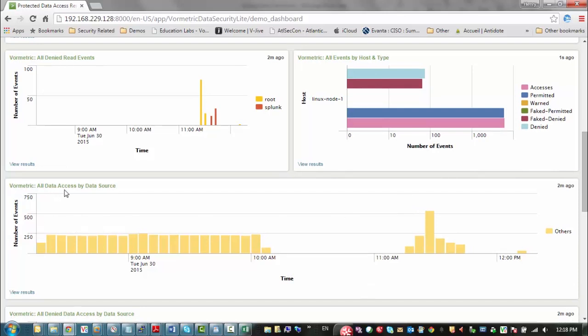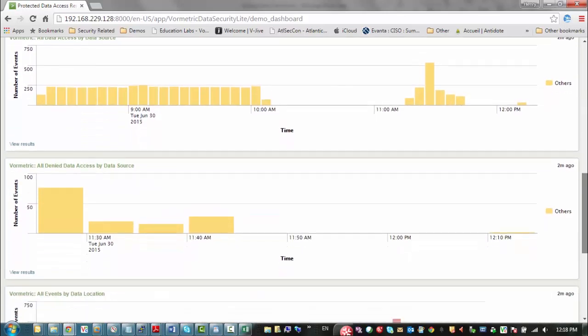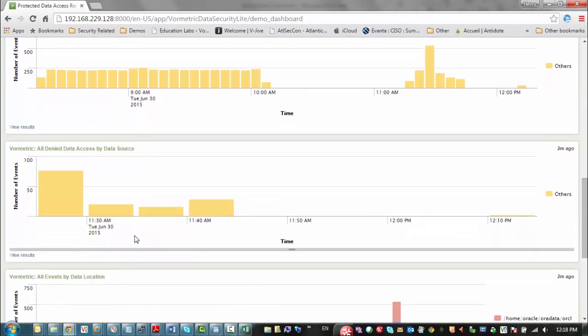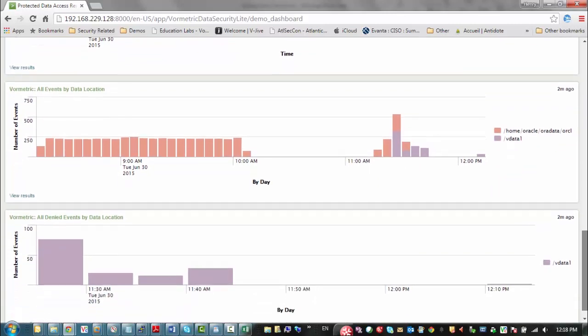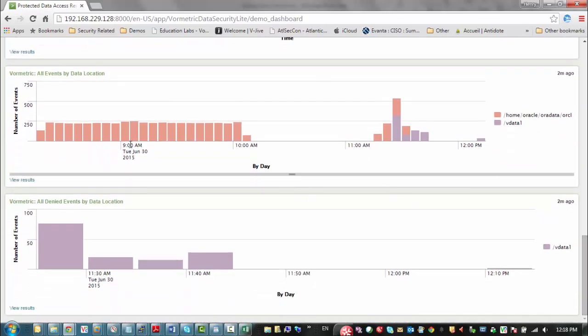And we can also look at all the data accessed by data source, which means the source is the sender. In our case, it's a Vormetric appliance that is the source that is sending the data to Splunk. So this is essentially really all the data I have, because I've only got one example that I'm using here. But then all denied data, so it focuses that previous chart to show me only denied events. And these two charts show me events by data location. One shows all the events and the other shows all the denied events.